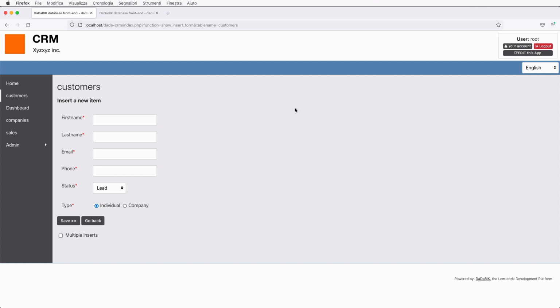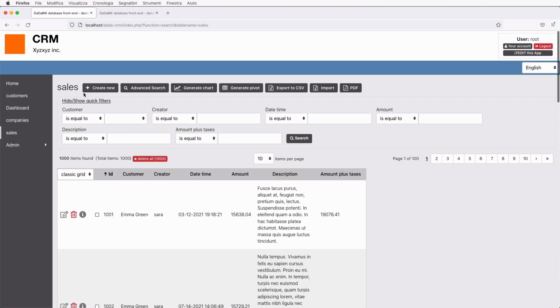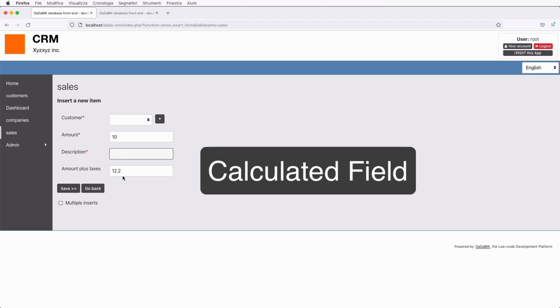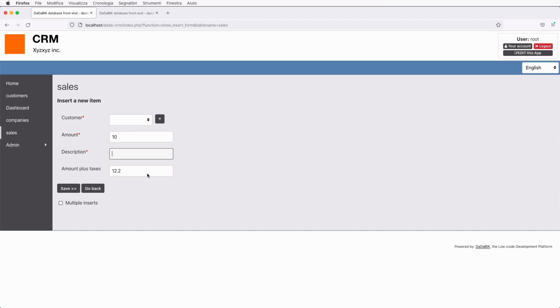Let me show something else, another example of low code. Look at this field, the sales. We create a new sale, amount, let's say 10, and amount plus taxes, as you can see, has been automatically computed. This is a so-called calculated field. It takes the value here and adds 22% VAT tax. Okay, that's the rule for this calculated field.